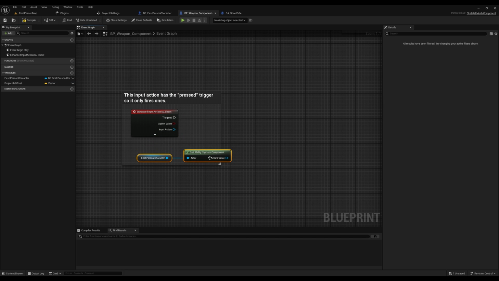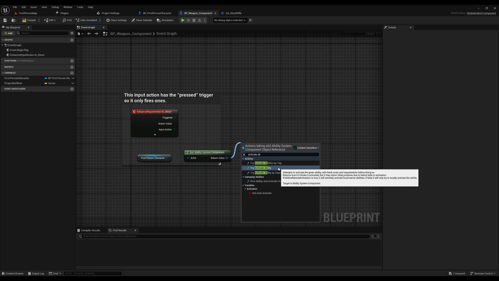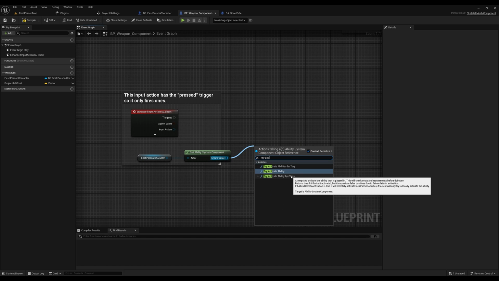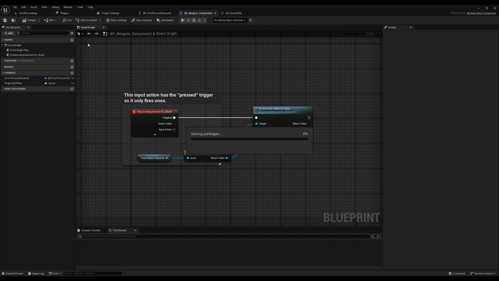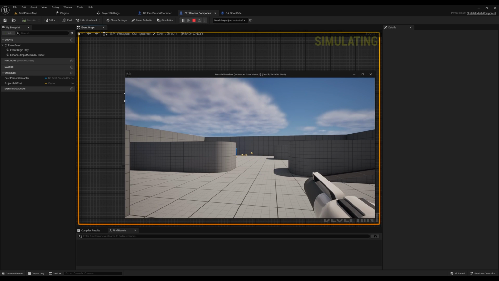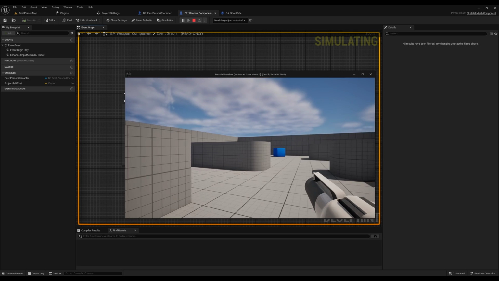Ability activation can be blocked by cooldowns, costs, or other gameplay effects, which is why the node is called TryActivateAbility. And the output will indicate whether or not the ability activation succeeded. There are different ways to activate abilities, but let's just pick activate by class because it's the simplest one for now. Let's compile, save, and run just to verify that the gun works just as it did before. And I can remove this link just to confirm that it is in fact driving the shooting mechanic.